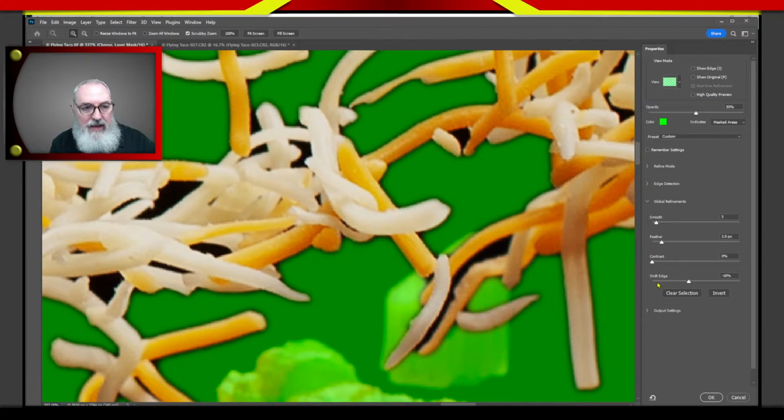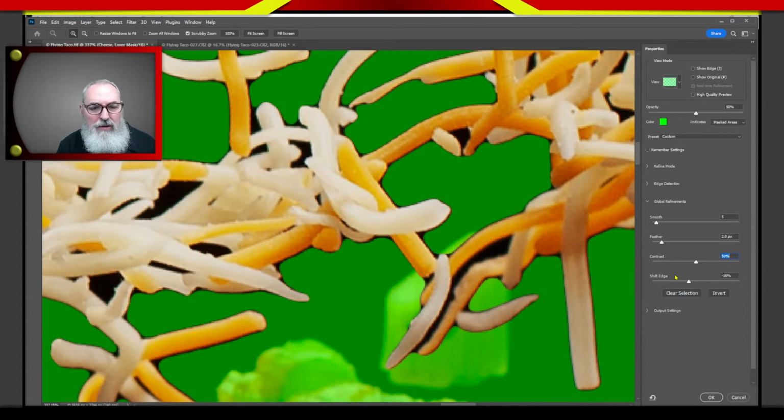So we feathered it. But because I want a sharp edge, I'm going to add contrast to my feathering. I usually, by default, go anywhere between 25 and 50%, and that sharpens up that edge. So you want it sharp without that stair stepping.